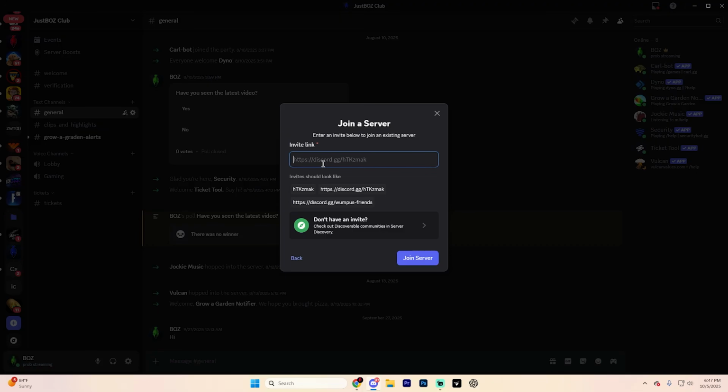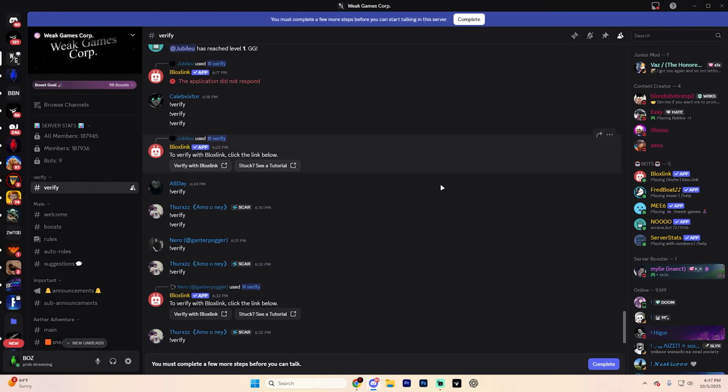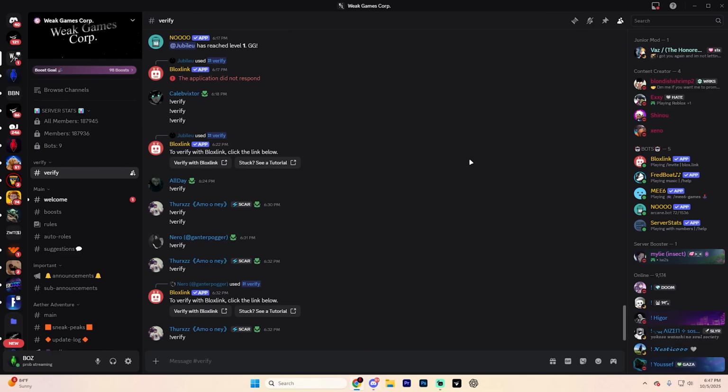In that box, you're going to want to type this exactly: weak-legacy-2. After you do that, you can either hit join server or just hit enter on your keyboard, and it's going to immediately load you into the Discord server.